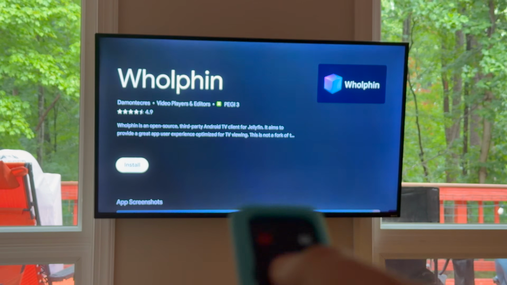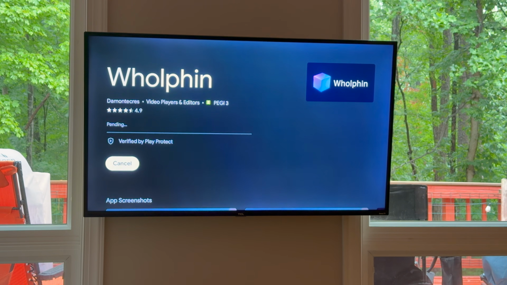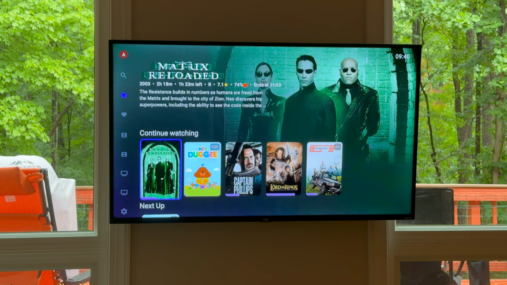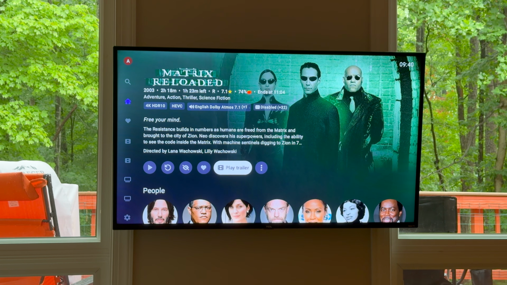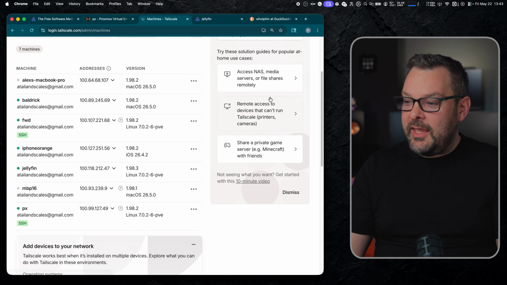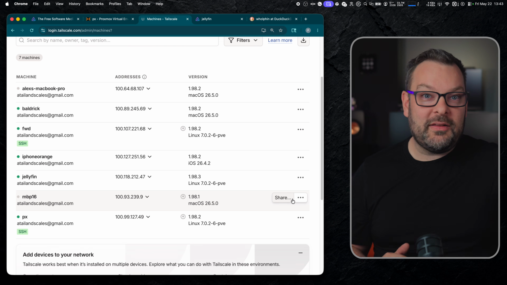On the NVIDIA Shield, so Android TV, I've been using Wolfin, W-O-L-F-I-N, like dolphin, but with a W at the beginning. Anyway, this client, Wolfin's pretty good for NVIDIA Shields. But yeah, let's get back to the remote access now, okay? So let's say, hypothetically, we now want to share this node with a relative.